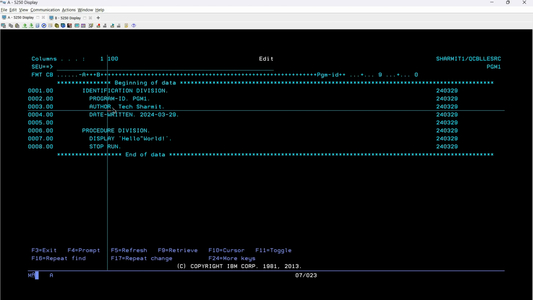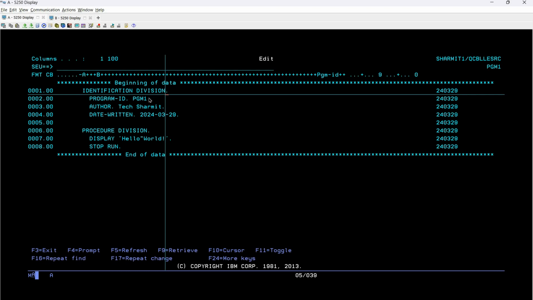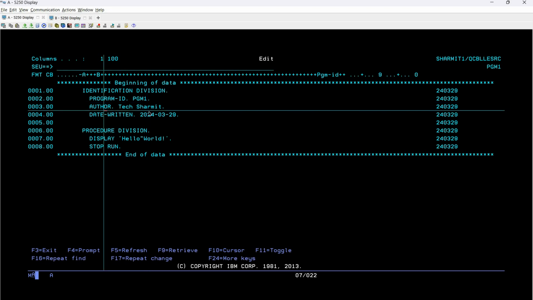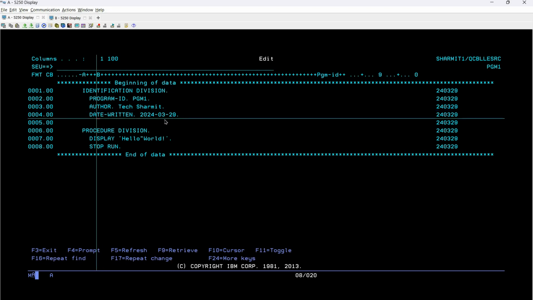Then we have author. You can observe carefully that after terminating anything we are using a dot. Although it is not mandatory, just follow the same step which we are doing here, because otherwise you might get confused about whether we should use it or not. So just keep a note of it. Here we are writing program id dot, then pgm1 dot, which is representing the program name. Then author is represented as Sharmit, this is the author name. Then date written is mentioned as 2024 0329.